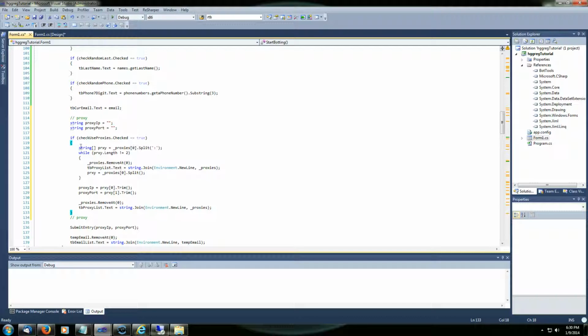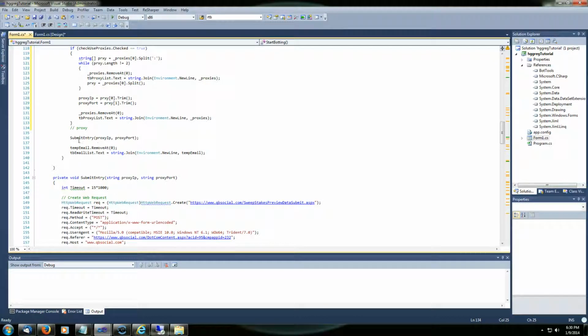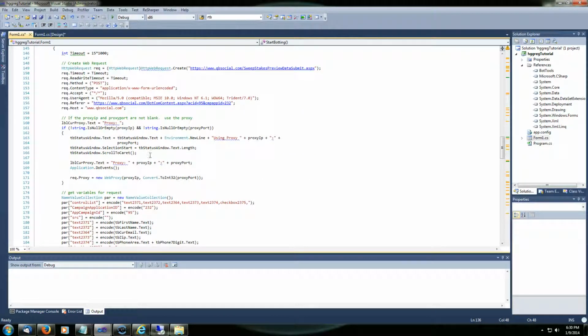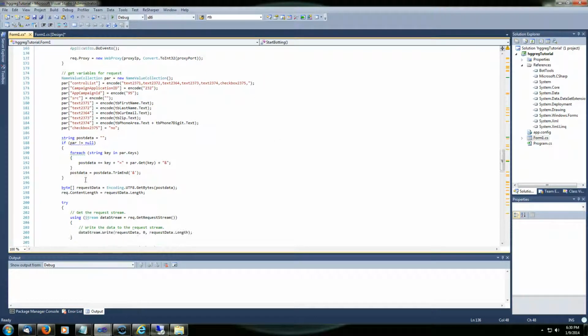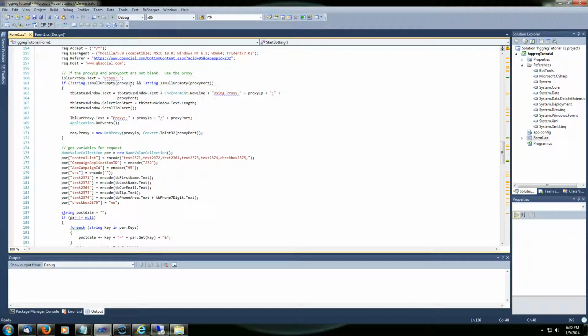If it is checked, we're going to go ahead and look at the proxy list, grab the first one in the list, split it up like we were before, recreate the proxy list text box with the new proxy list after we remove the one we just used, and then set the proxy IP and proxy port to those values. And away it goes. So after we get to submit entry, down here, here it is. We'll check to make sure that the proxy IP and proxy port are empty. If they are empty, we skip over all this and don't use a proxy. If they are filled, then we'll do this section here and use a proxy IP.